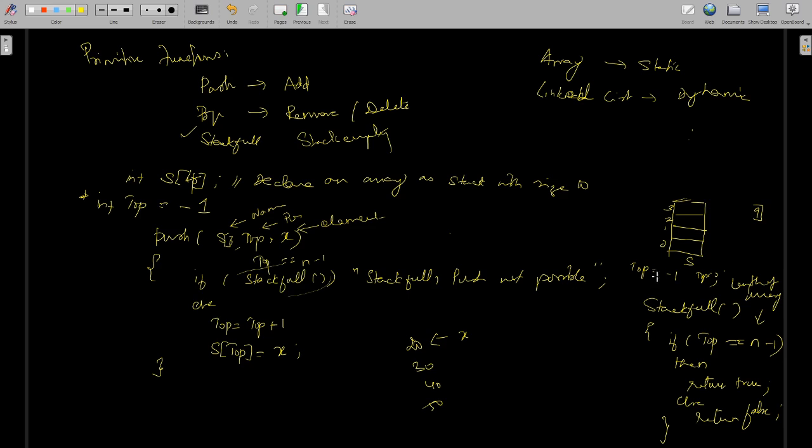But that is not the case here. What is top? Top is -1. What is n? N is 4. N is the length. So the total length of the stack that I have declared is 4. And it is not equal. So if this is not the case, then there is enough space in the stack to get this item added. That's the meaning. So we come to the else case and increment top.